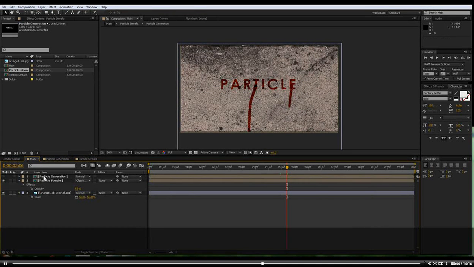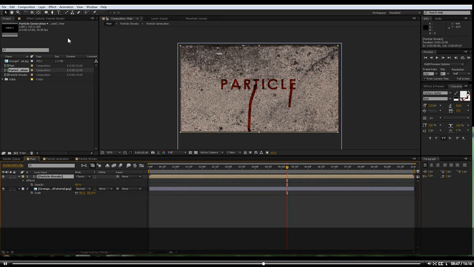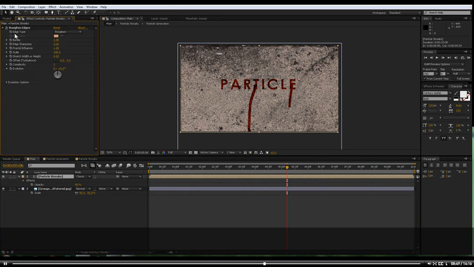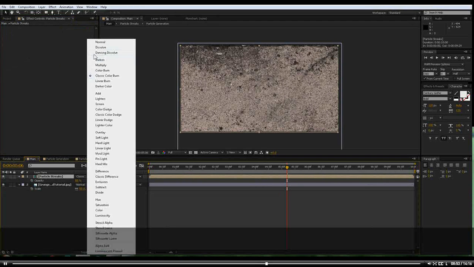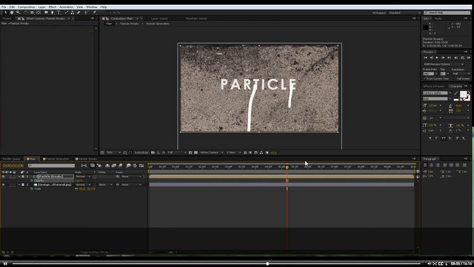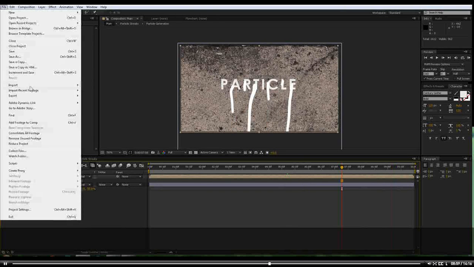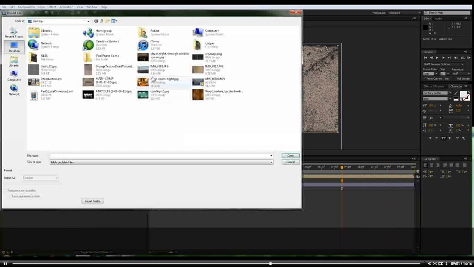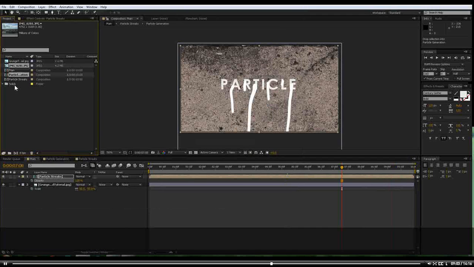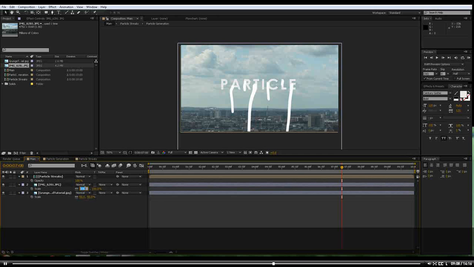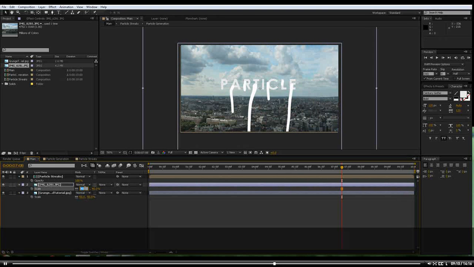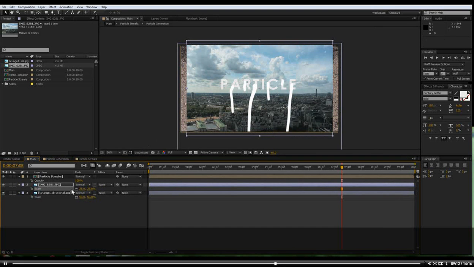Okay, so what we'll do is we'll just get rid of this particle generation. We'll get rid of the fill and the roughen edges here, just so it's all back to normal. We'll set this to normal again, full opacity. Everything's back to normal. Now I'll import a picture I took on a recent vacation to London, which is very nice. Scale this down again. A little bit higher.